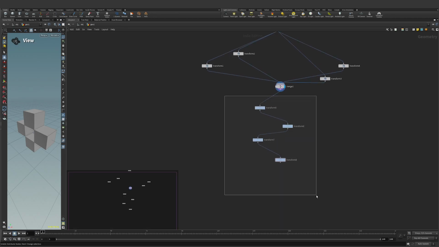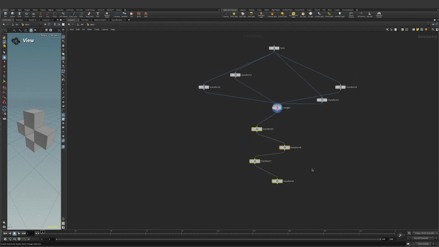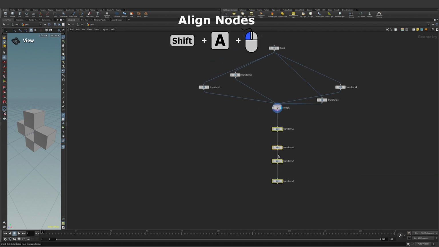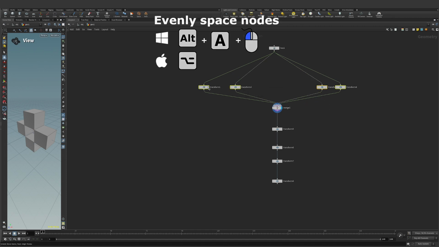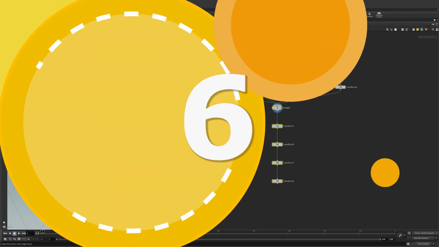We all want our network to look nice and organized. So you can use Shift A and just stroke in the direction you want to line up the nodes. So like here, and if you want horizontally, you select them, and Shift A, left mouse button, line up. And if you want them to be evenly spaced, just use Alt A and left mouse button, and you're gonna distribute them evenly. They're gonna look nice and neat.